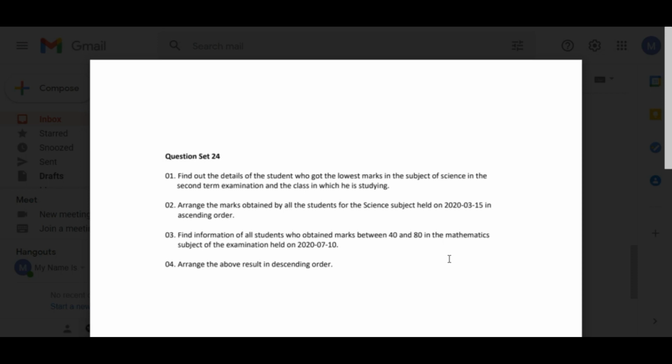Find out the details of the student who got the lowest marks in the subject of science in the second term examination and the class in which he is studying. So we need the lowest marks.